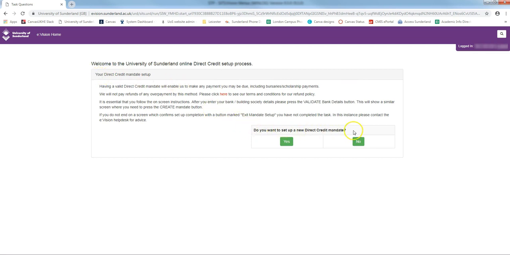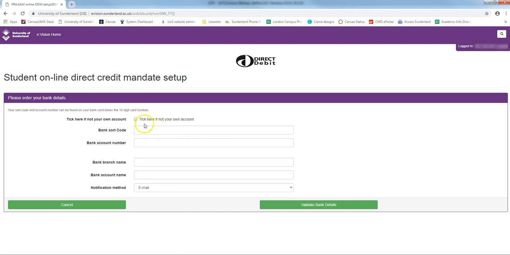You will be prompted to answer the question whether you want to set up a new direct credit mandate, where you have to click on yes and then just fill up the information with your bank sort code, account number, branch name, bank account name, and click on validate bank details.